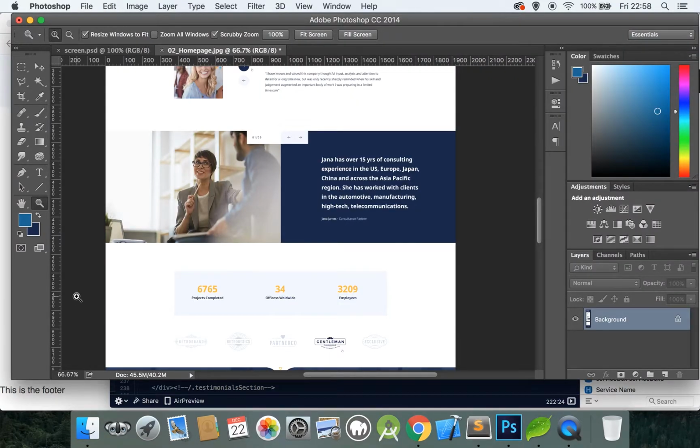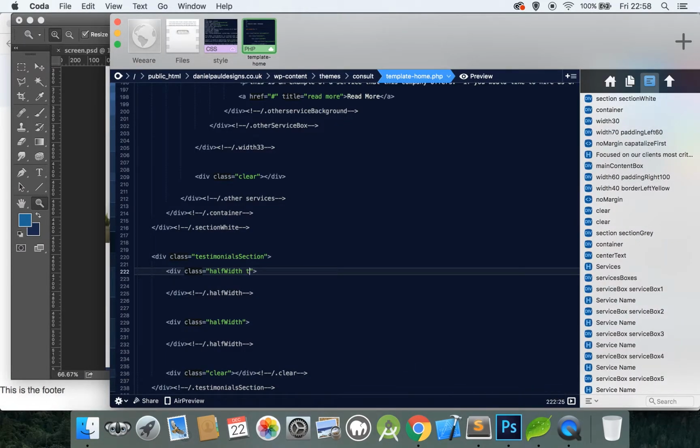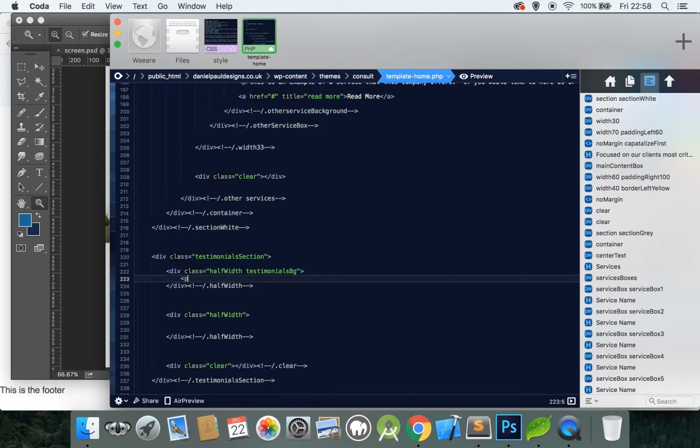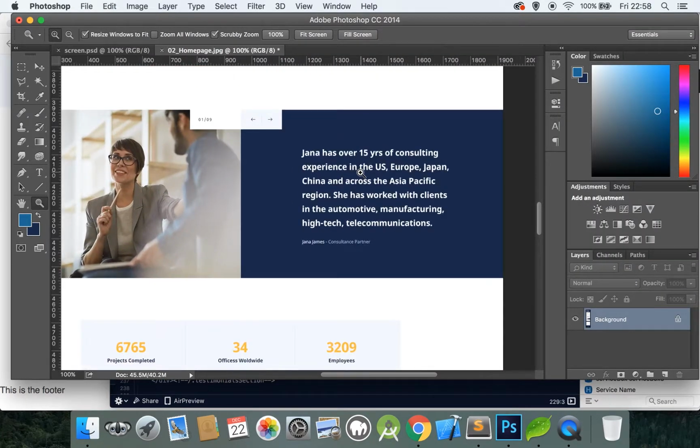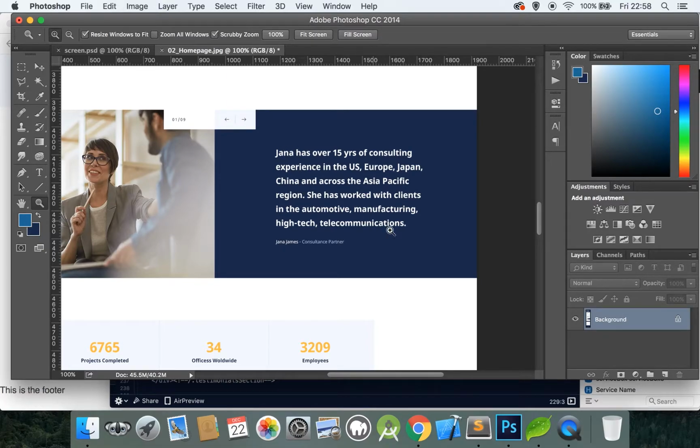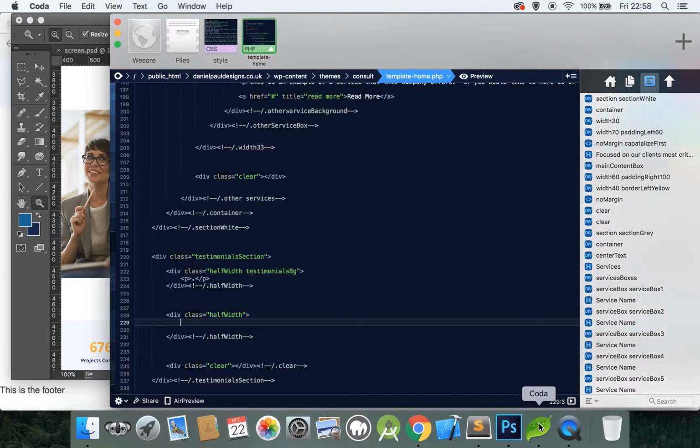Okay, so add in a testimonials BG class, and for now add in a paragraph with a dot or period and move on to the second half width. Add in half width and then quote, add a P section, and just put a bit of dummy text in here.